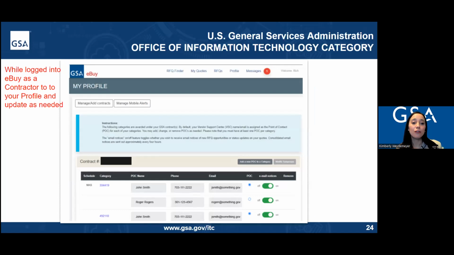In eBuy, the profile page provides a list of the contracts and the point of contacts for each of the SINs awarded under a mass contract. From the profile, you can add or manage your point of contacts, add or associate contracts to a specific login, manage mobile alerts, and modify subgroups. Point of contacts are a very important feature of eBuy. The list of point of contacts in the eBuy profile identify who at your company has access to eBuy, as well as who should be receiving the notifications about new RFQ opportunities.